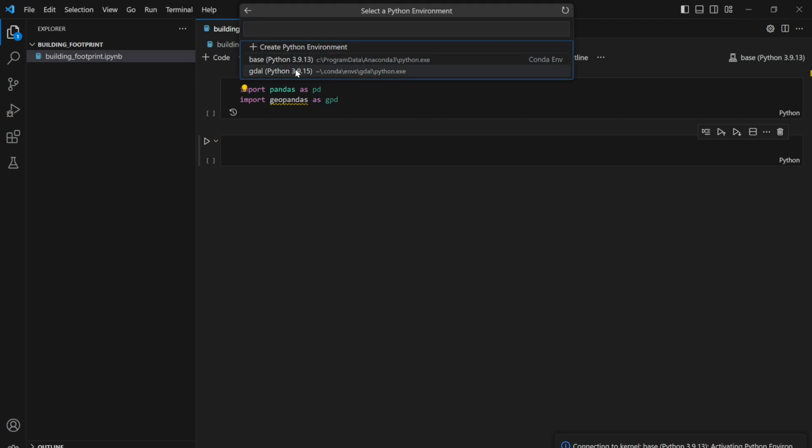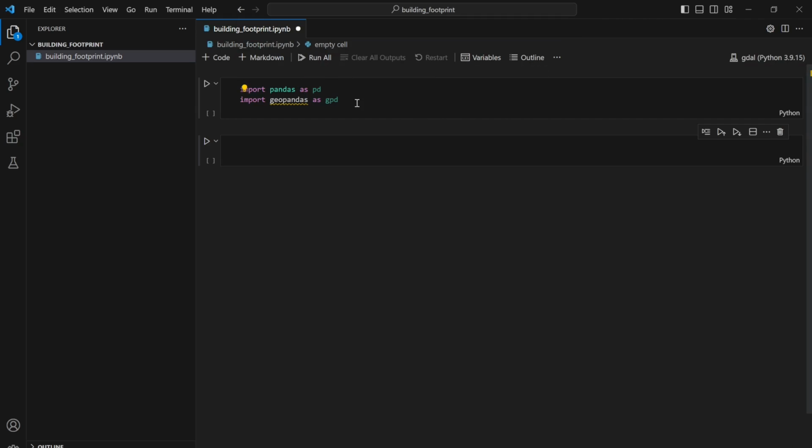Python environment and then GDAL. So this is my virtual environment. If you are not familiar with virtual environments and GeoPandas, make sure you watch my crash course on GeoPandas. So I hit run with the GDAL environment, and now it will run, and then I can use this package. All right, now my GeoPandas is loaded successfully.